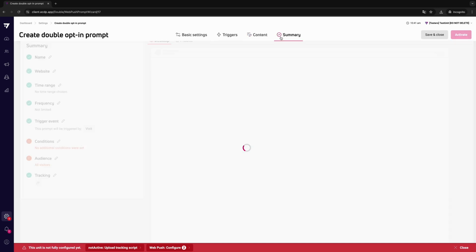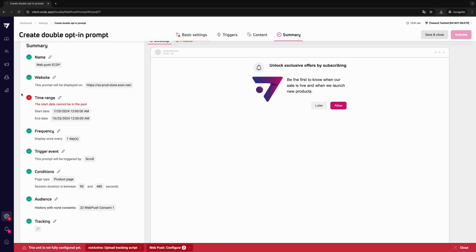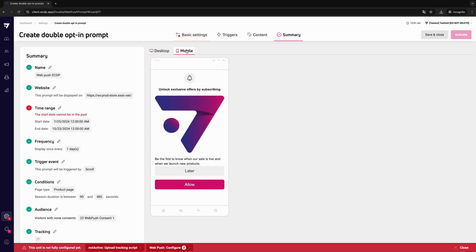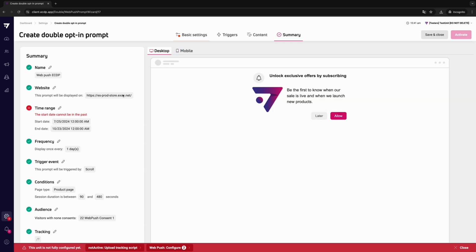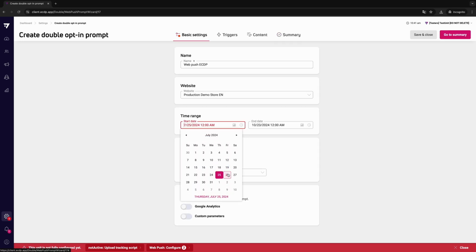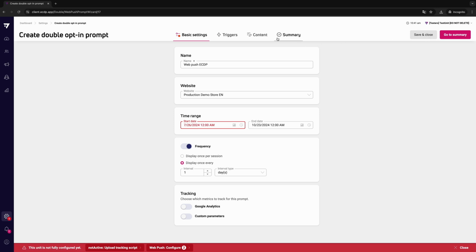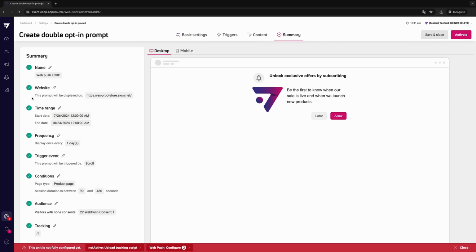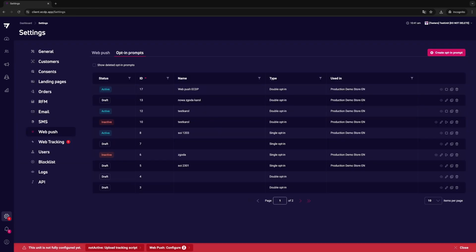In the Summary tab, you can check if everything is correct and see how the consent request will be displayed on computers and mobile devices. If everything is correct, click Activate. Congratulations, you have just set up the web push channel.